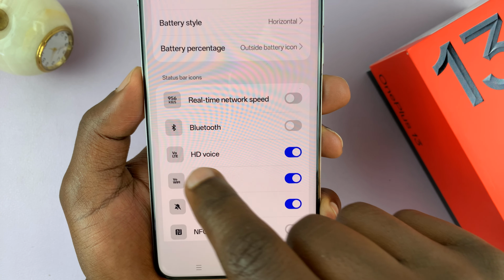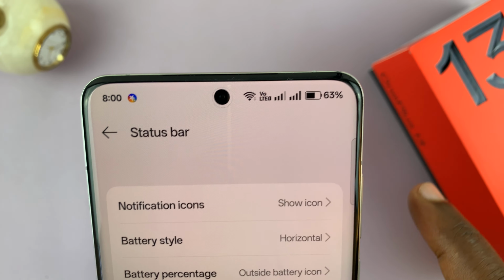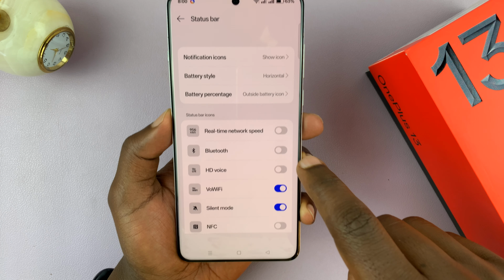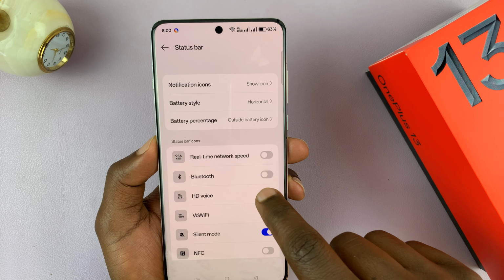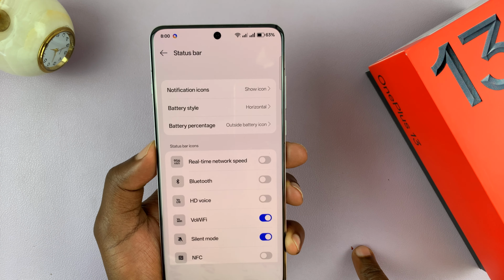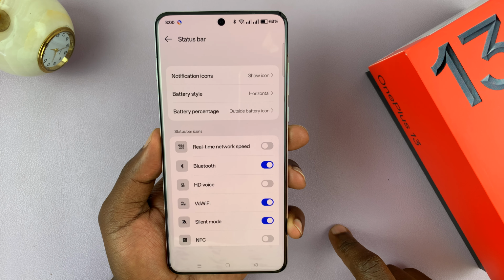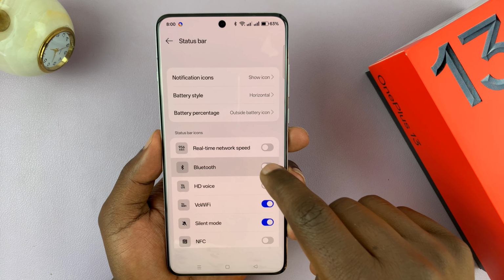We have the HD voice, which is the VoLTE, which is this one showing up here. If you want to hide that, you can just turn it off and it disappears. Let me just show you that again. So you can just disable it and it disappears from the status bar. So this is why you can choose which icons you want to show and which ones you want to hide. So you can see Bluetooth, I can hide or I can show it.